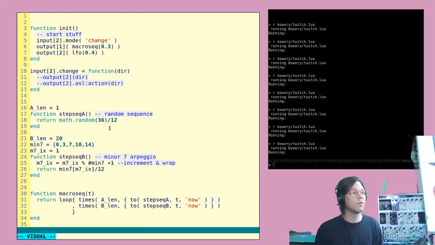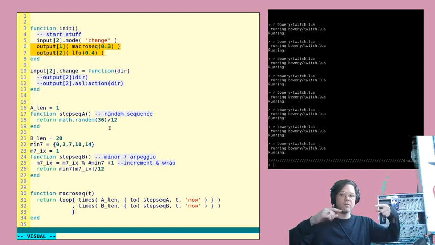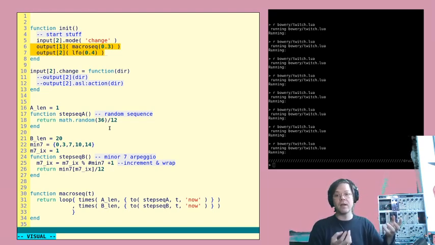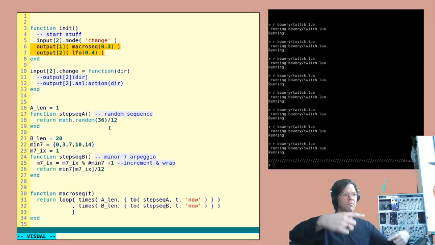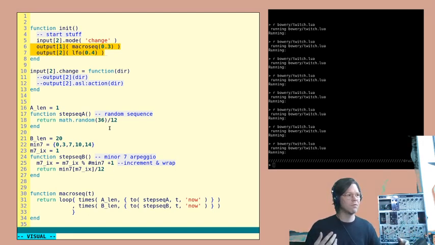Right, so one thing you'll note here, and this is something I do a lot, this is taking two different ASLs and having their time constants related. So the macro seq is going to have a step length of 0.33 seconds, whereas the LFO is going to have a loop of 0.4. So every four, every, is it every 12th note? Anyway, they phase against each other in a nice way.